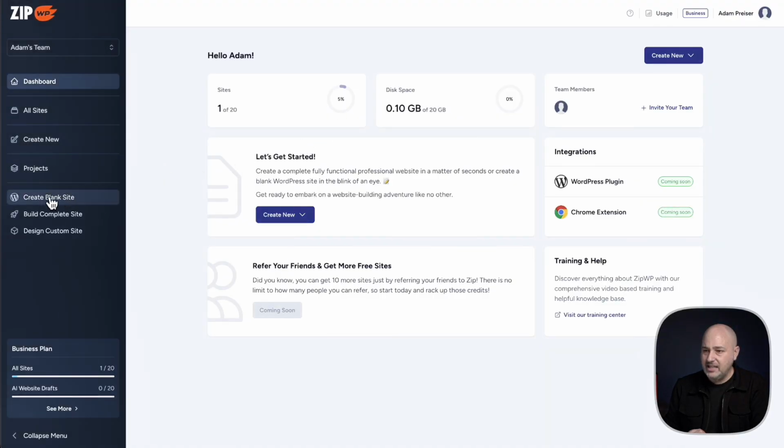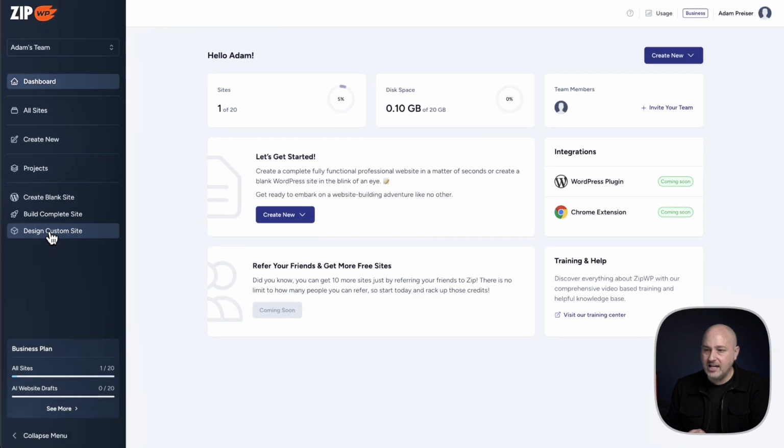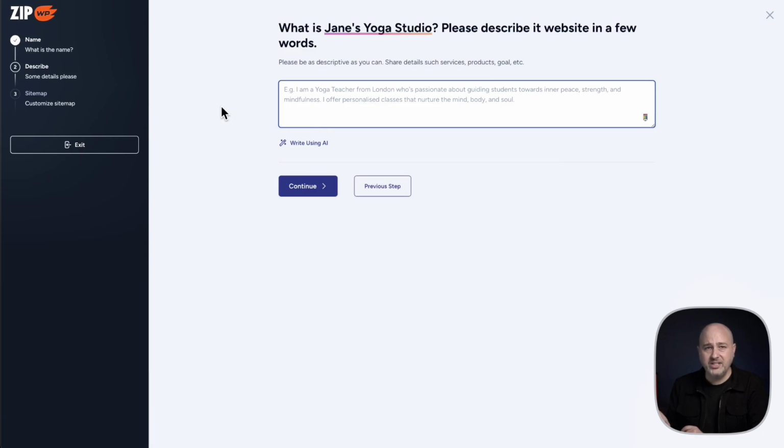Over here in the left panel, you have the option to create a blank site, build a complete site, but this is the new option, which is to design a custom website. Now, it starts similar to the process of building a complete website where you enter a name and you enter a description. So I'll enter a website name. Next, we will go to the step where we'll put in the description.